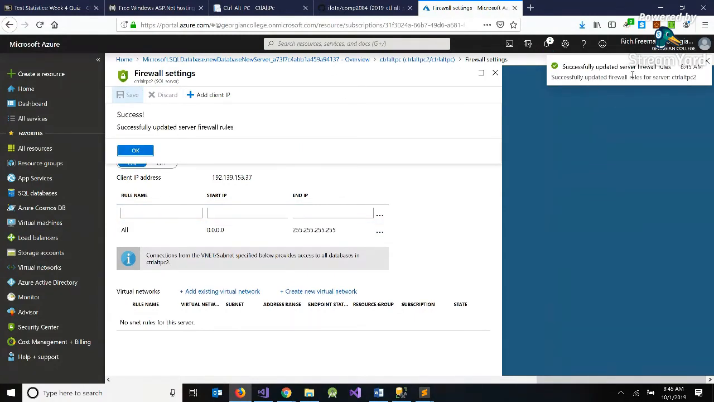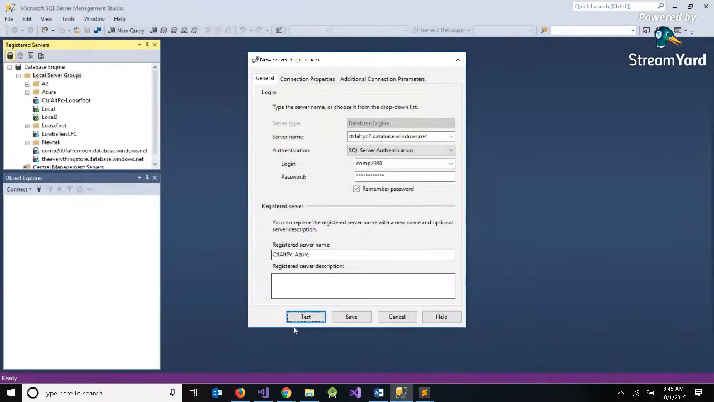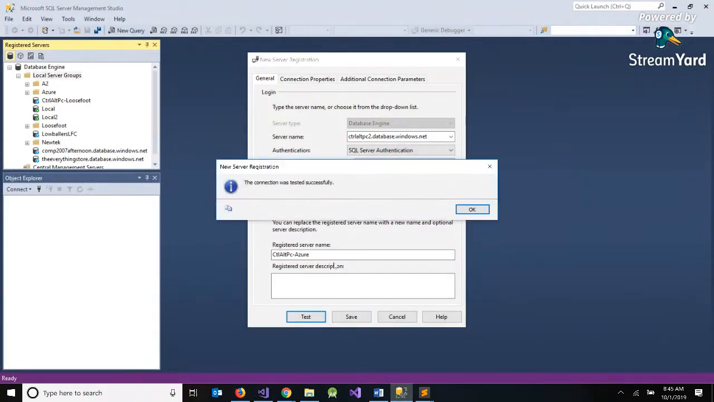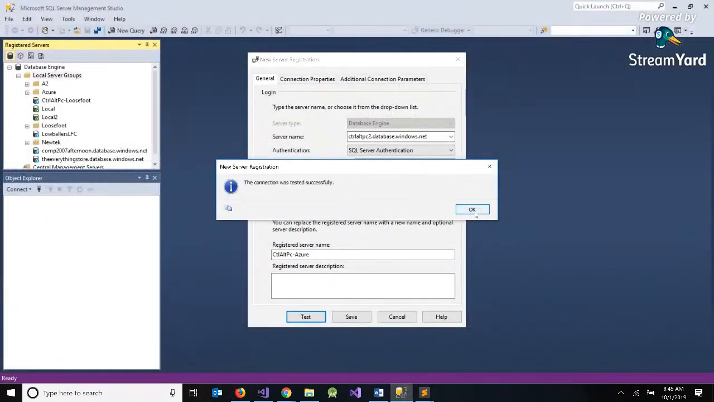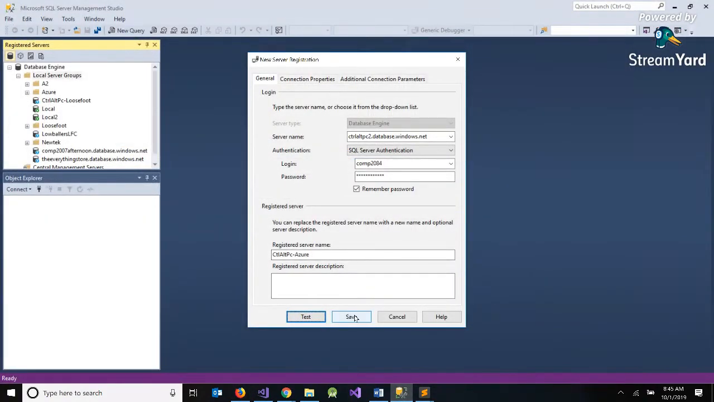So this just takes a minute. To test this out, I can go back here and click on test again. So there's my fix. That remote connections error goes away with this rule, allowing any IP in. So I'll just save that connection now.